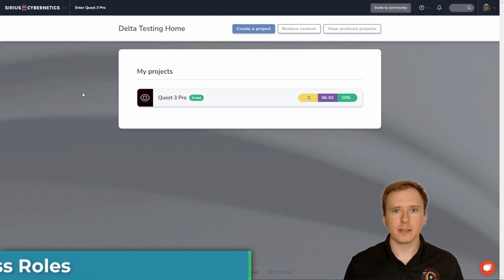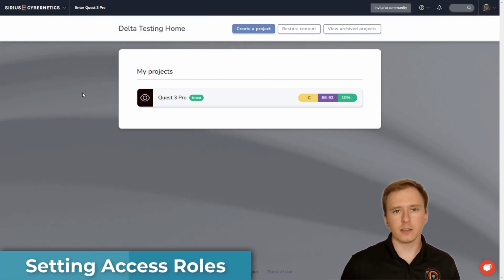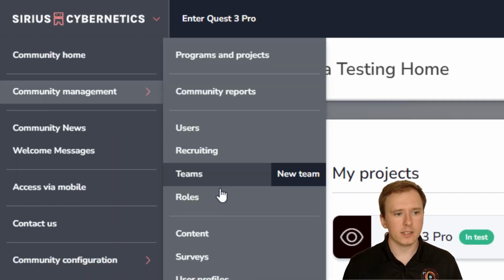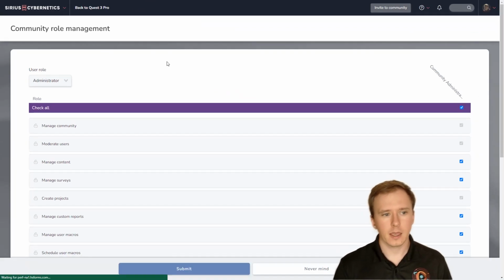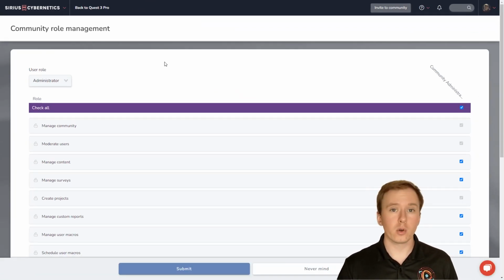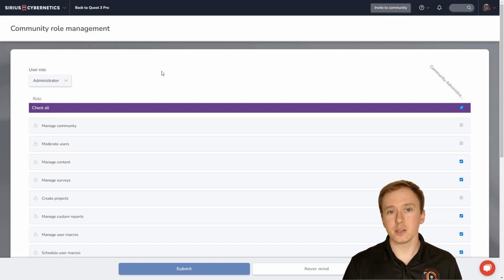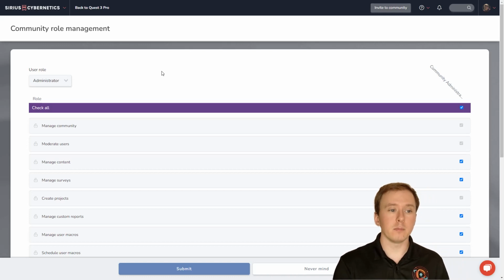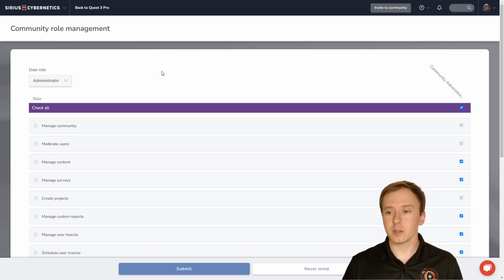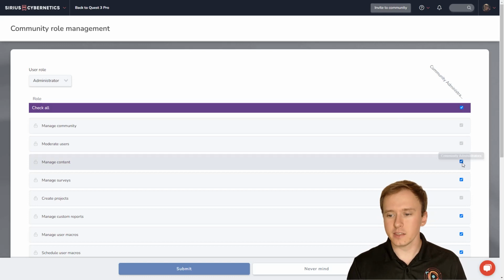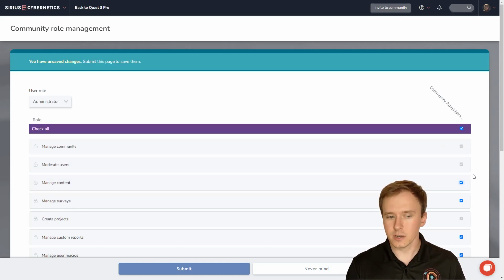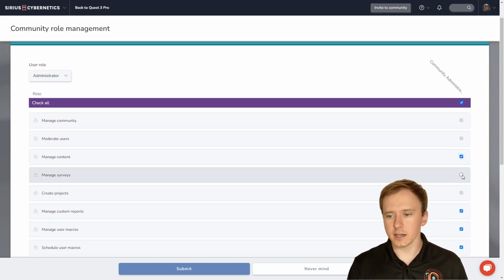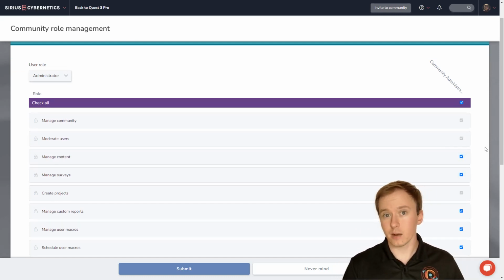All right, let's wrap things up by talking about access roles. And we'll start at the community level. So I'm going to go to my community menu. We'll go to community management, and then I'll select roles right below teams. From here, you're going to select which user role you would like to edit, and then you'll select which roles you'd like to give to the different teams. So for example, here at the administrator user role, we only have one team, community administrators. And if I click on these boxes here, like manage content and manage surveys, I can remove those roles from this team. And if I click on it again, that's going to give that role back.